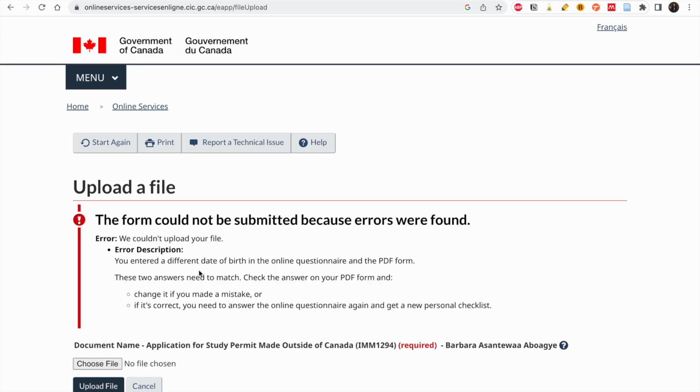Okay, you entered a different date of birth in the online questionnaires and PDF forms. The two answers. Okay, so now this is where the problem is because I don't remember the date I chose. PDF form, and change it if you made a mistake, or if it's correct, you need to answer the online questionnaires again and get a new personal checklist. So this is very robust.